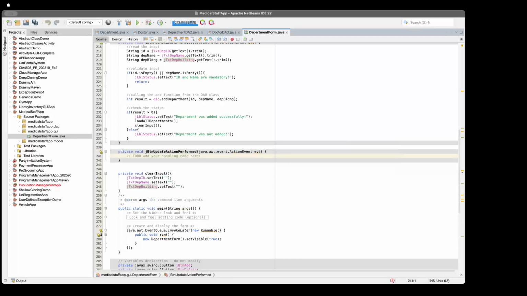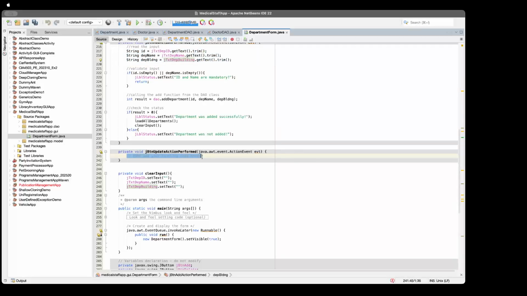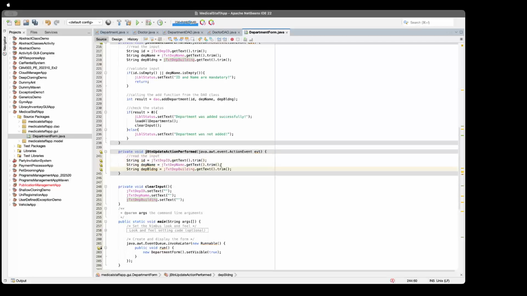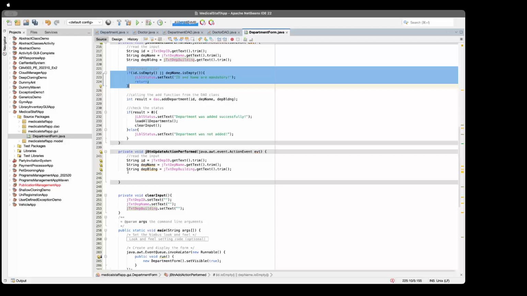Basically, we will be doing the same. So with update, we have to read the input. So I will simply copy it from here, as that's exactly the same. This is for reading the input. Validation will be also the same.